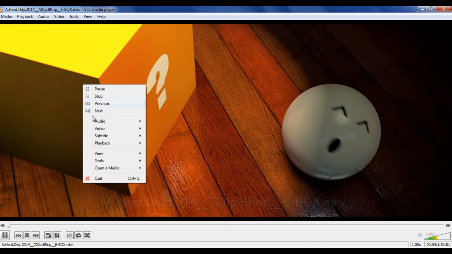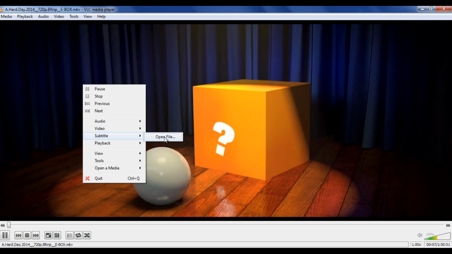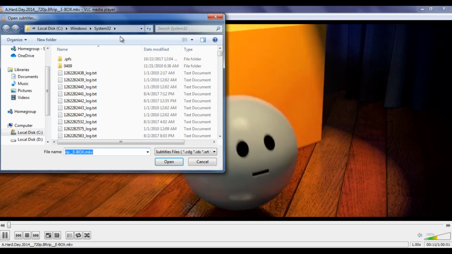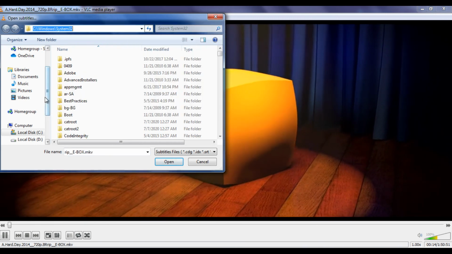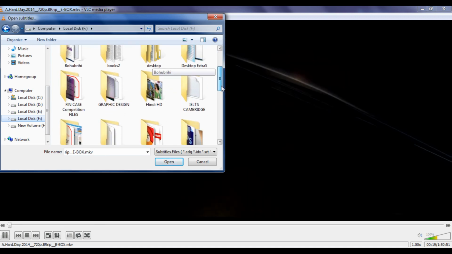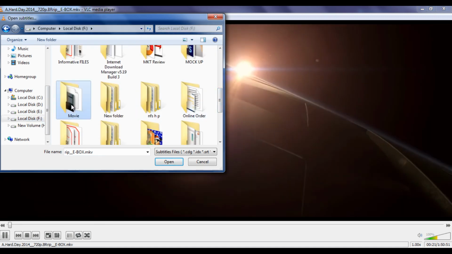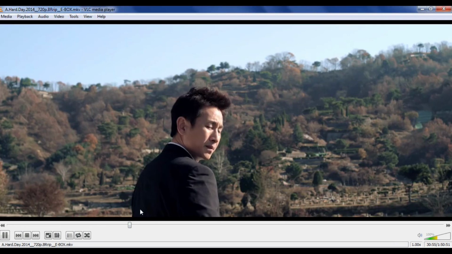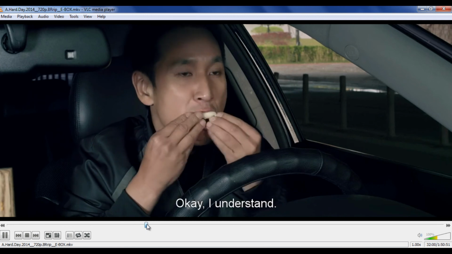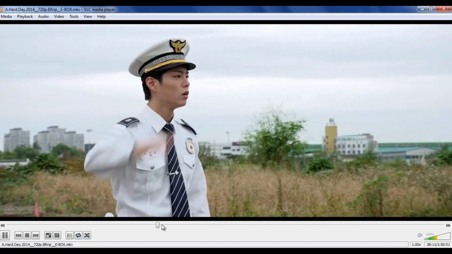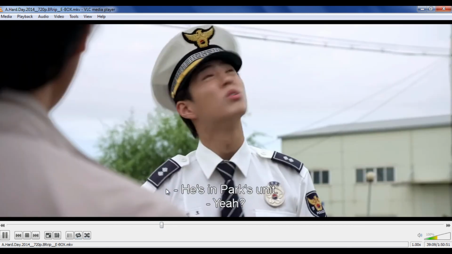Click the right button, and here is the option of subtitle, and then in the drop down menu is open file. From the open file we can find the subtitle file where we need to find it out. This is the movie file, and here is the subtitle file. Okay, let's rock now. Here English has been added with another language. Now you can use the English language.